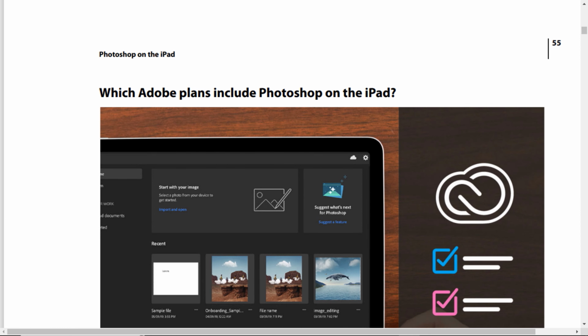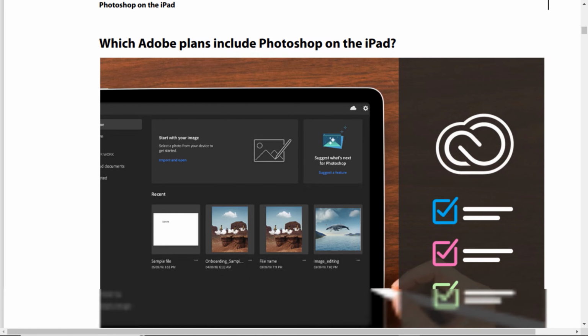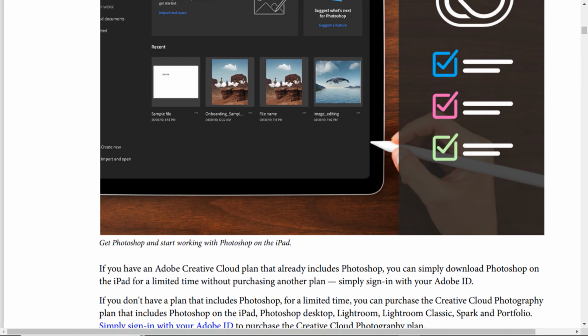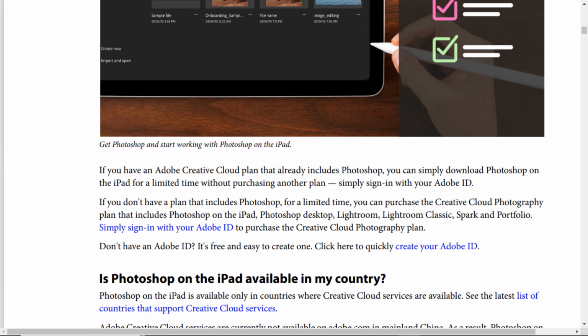So which Adobe plans include Photoshop on the iPad? If you have an Adobe Creative Cloud plan that already includes Photoshop, you can simply download Photoshop on the iPad for a limited time without purchasing another plan, and simply sign in with your Adobe ID.